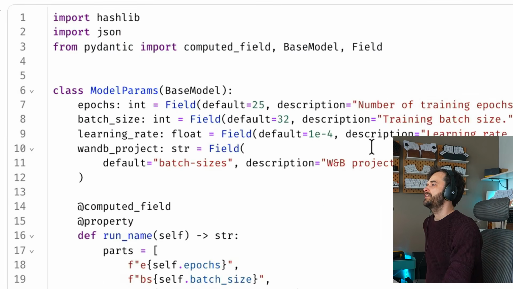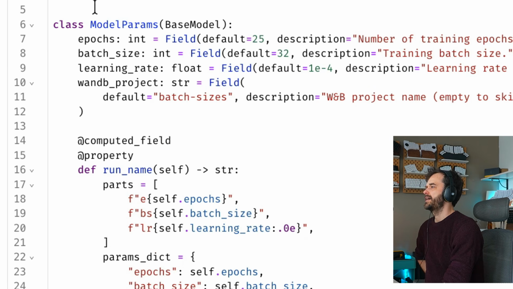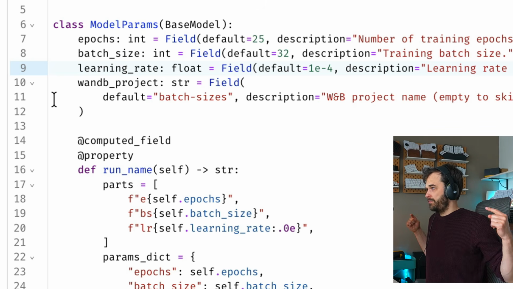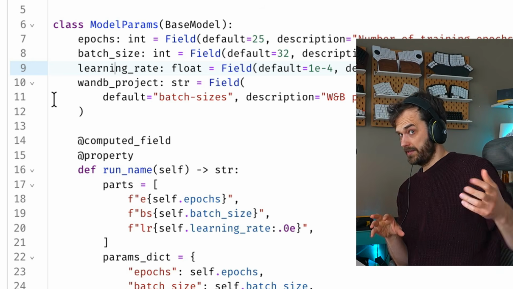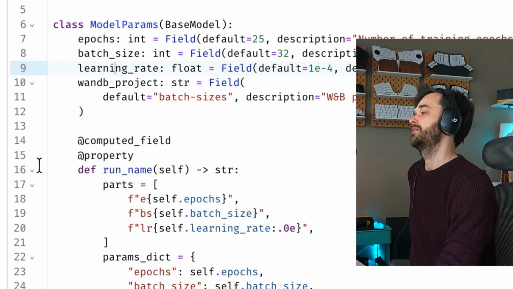So if you have a look over here, you can see that I've got this one Pydantic class. I'm calling it model params. It's got epochs, it's got the batch size, it's got the learning rate. It's also got this computed field that's very useful for the run name for Weights and Biases. But the whole thinking here is that everything's going to point to that. I'm going to have one instance of model params, and either that's going to be generated from the UI or it's going to be generated from the terminal.